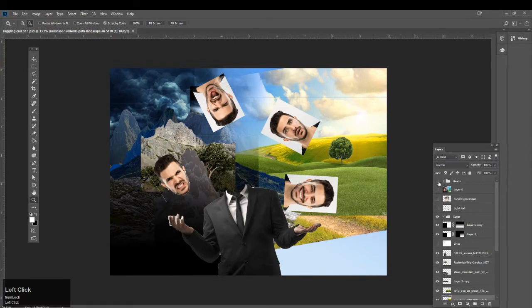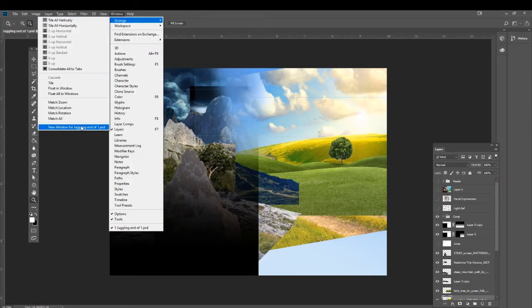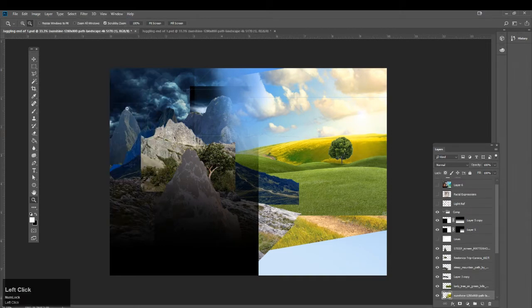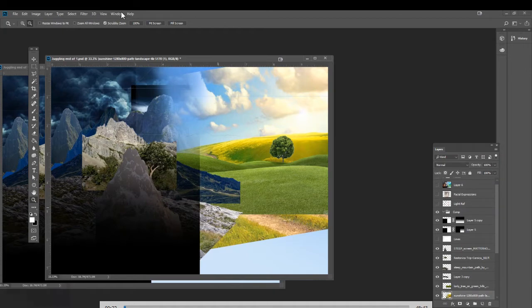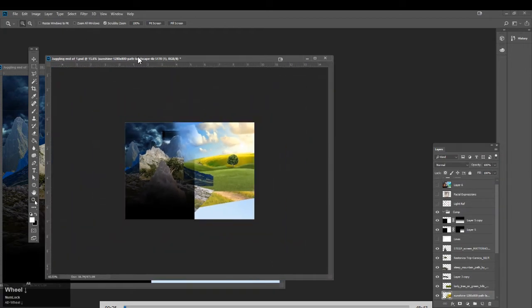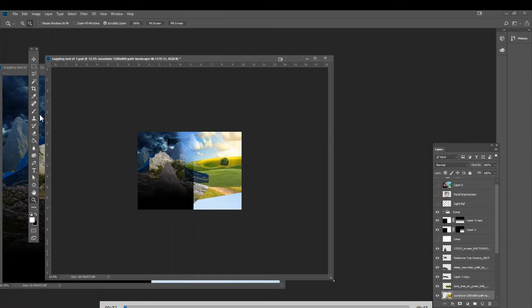Okay, so here's where we were at last time. I'm going to go ahead and hide that layer so we can see what's going on. Another thing I like to do is create a new window. Essentially what that does, if you go up here to Window, create a new window, that way you can have two windows going. This is the same window as this window here.